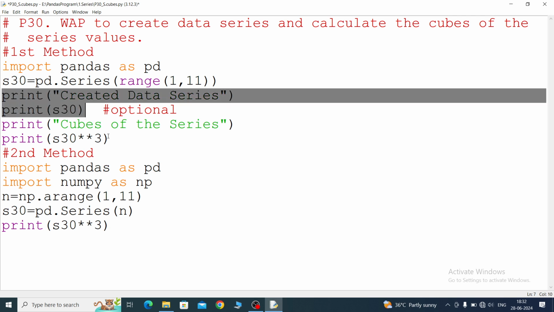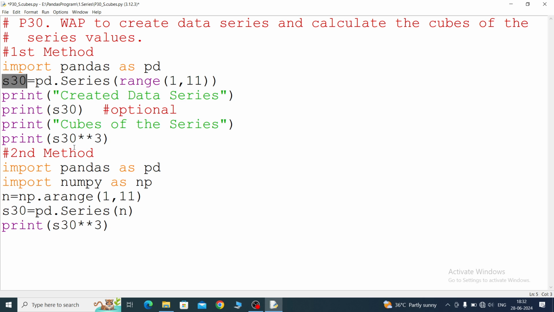In the print command, we can directly call the cubes of this series s30, because we stored the series data in s30. s30, asterisk symbol two times, then 3. Then it will display the cubes. Second method, through NumPy. Whenever we call the arange function in NumPy, we call np.arange(1, 11). Then this NumPy array will be converted to a series, and afterwards we can call it in the print command. We will see the output of both the methods.